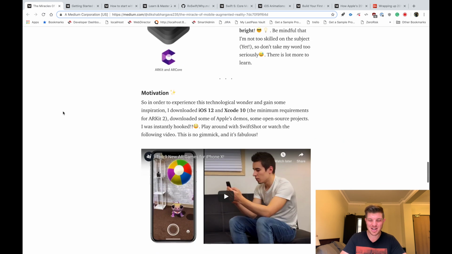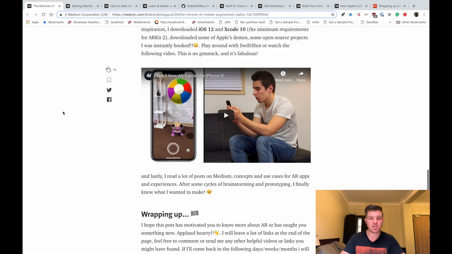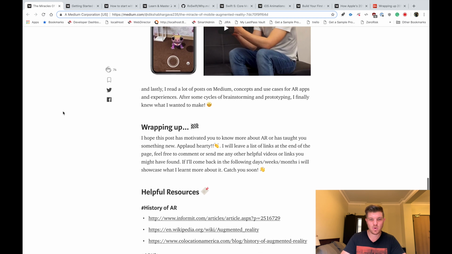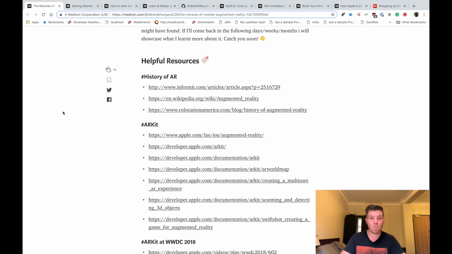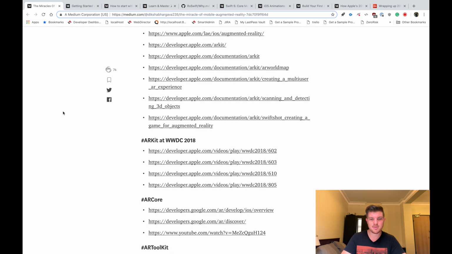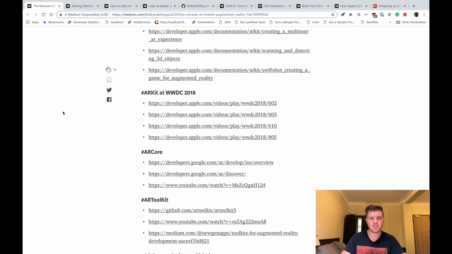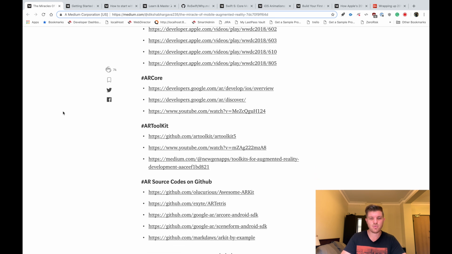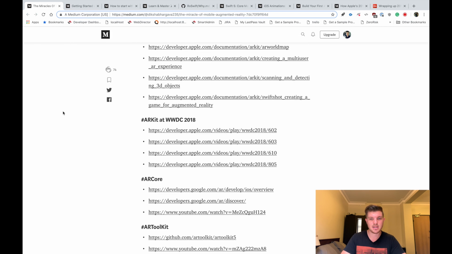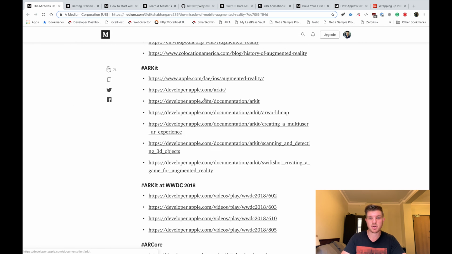But she goes really deep, and she goes from her motivations in creating her first app, and who she's testing it with, and then wrapping it up. And she's got quite a few links at the bottom here. So if you've ever wondered about ARKit, ARCore and Toolkit, definitely go and read the articles that are linked here, watch the videos and peruse the GitHub pages, because there is a lot of material here to go through.